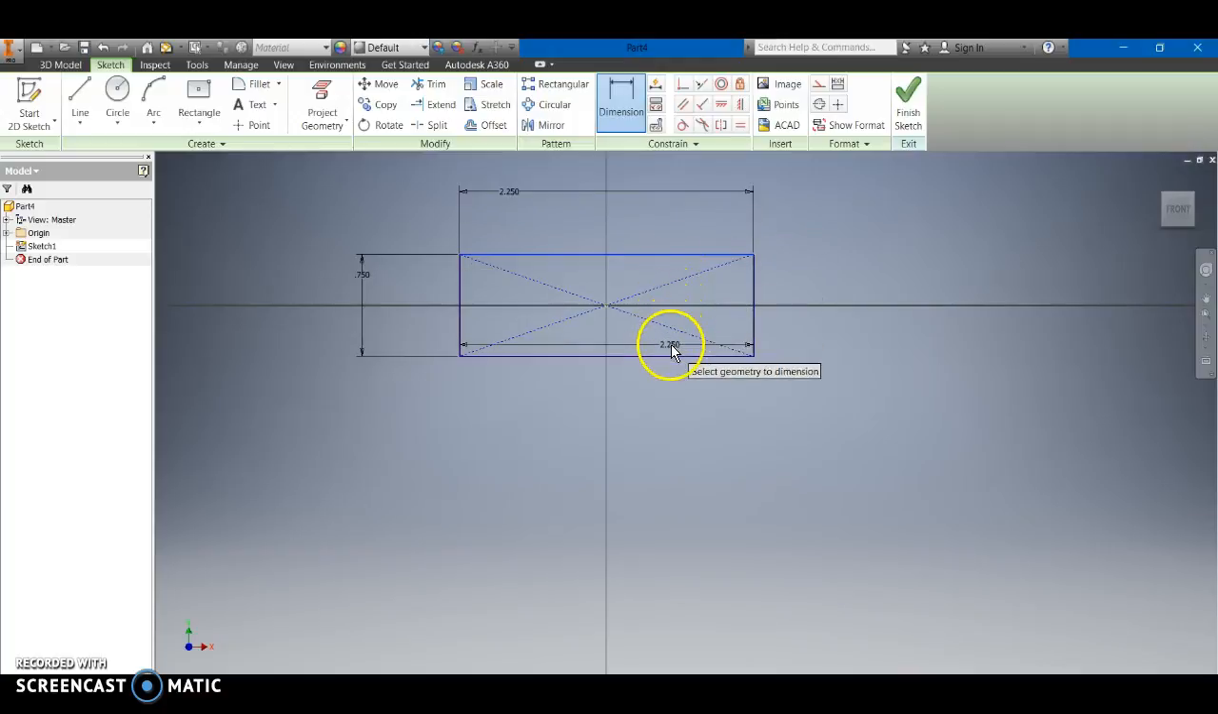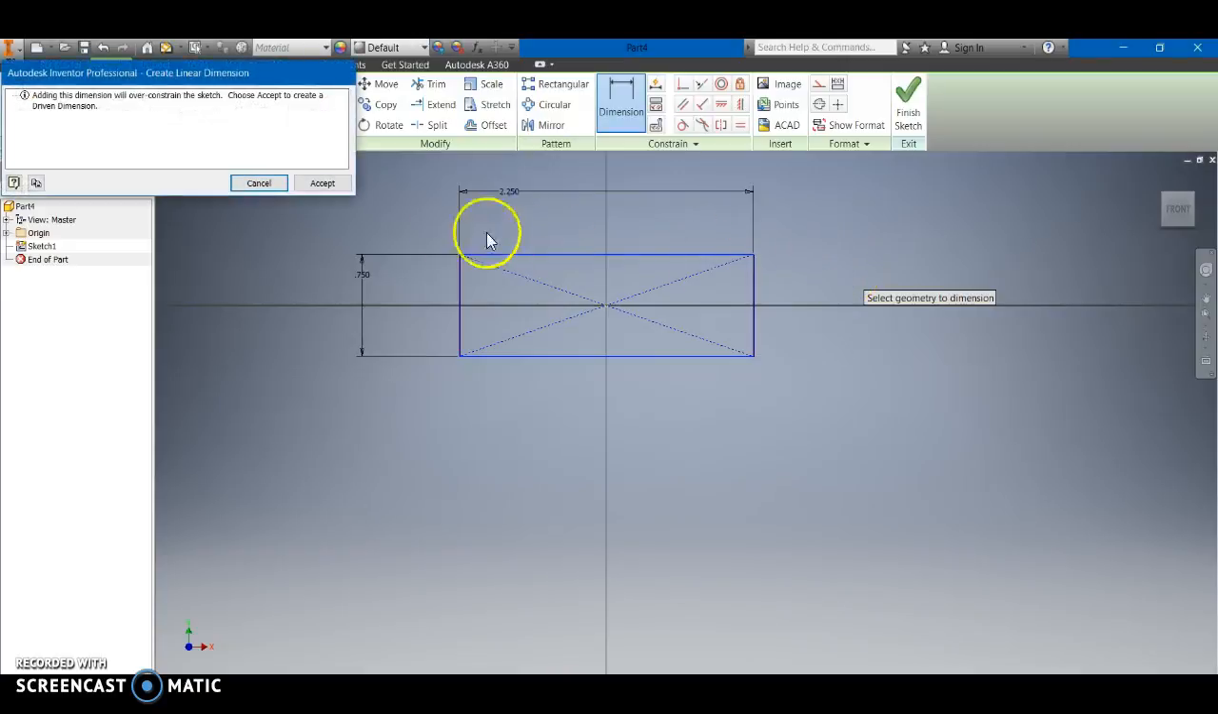But if I actually go down here and I click on a second line, this one right here, it then identifies how far apart those two separate lines are. Now we have this dimension in, so this becomes redundant. And Inventor is probably going to yell at us. Right here it is. Adding this dimension will over-constrain the sketch.